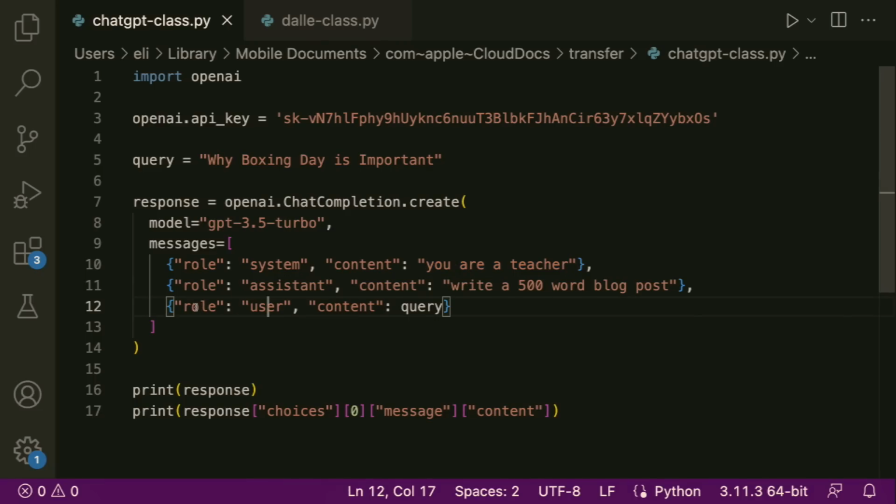Then down here for role user, again, there is also only one entry for a role user, and that is going to be the actual question itself. Why is Boxing Day important?